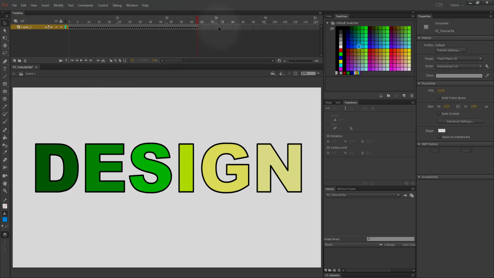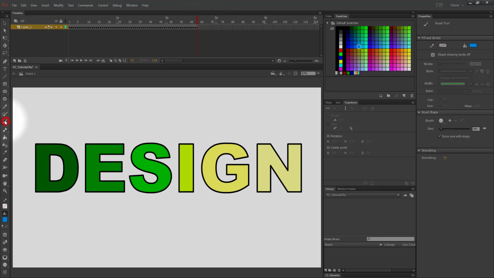It's hard to build stuff backwards when you're doing this. It's easier to build it forwards and then reverse the frame. You'll see as we go. So I'm in the paintbrush.